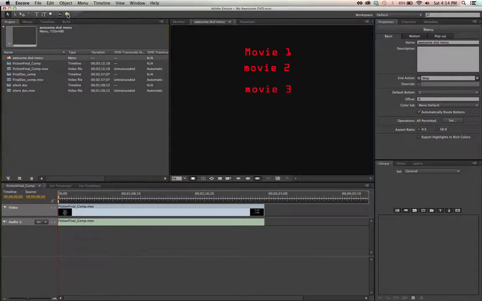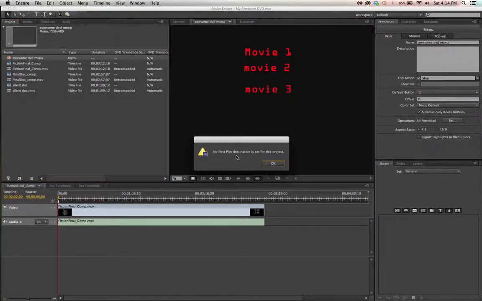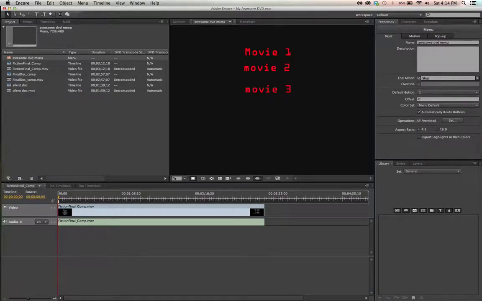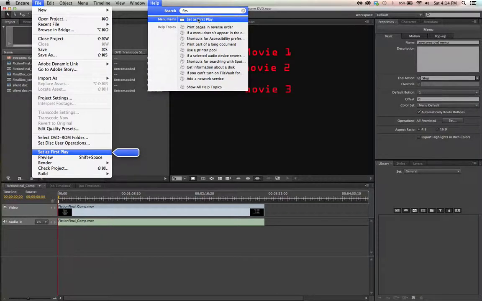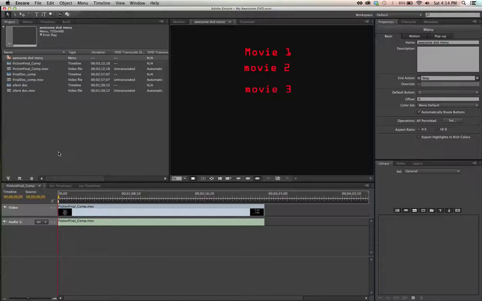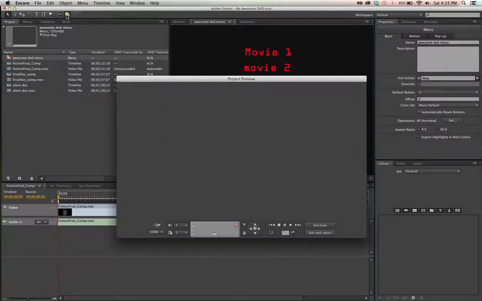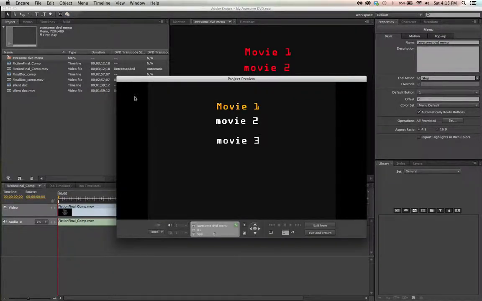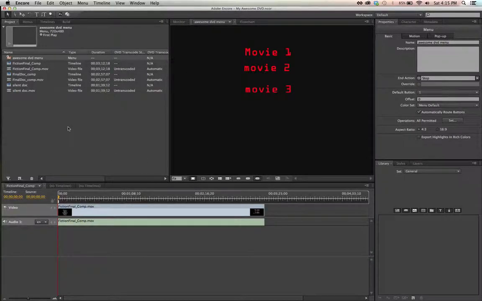Okay. When you click preview, it says no first play destination is set for this project. Okay, let's click set as first play. Not sure what I just did, but let's try that again. There we go. Okay.